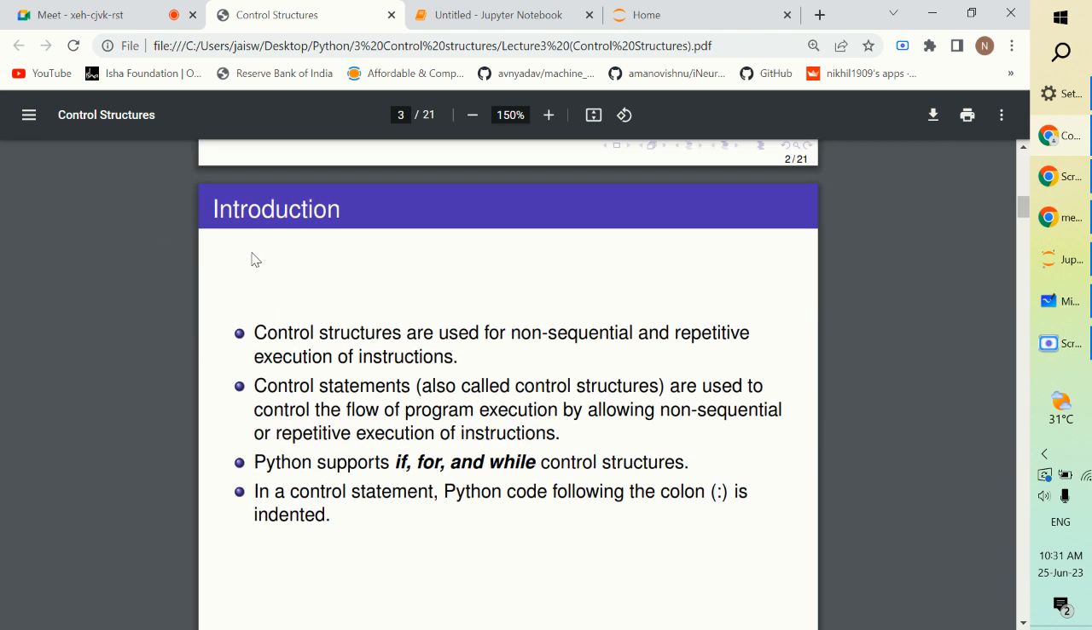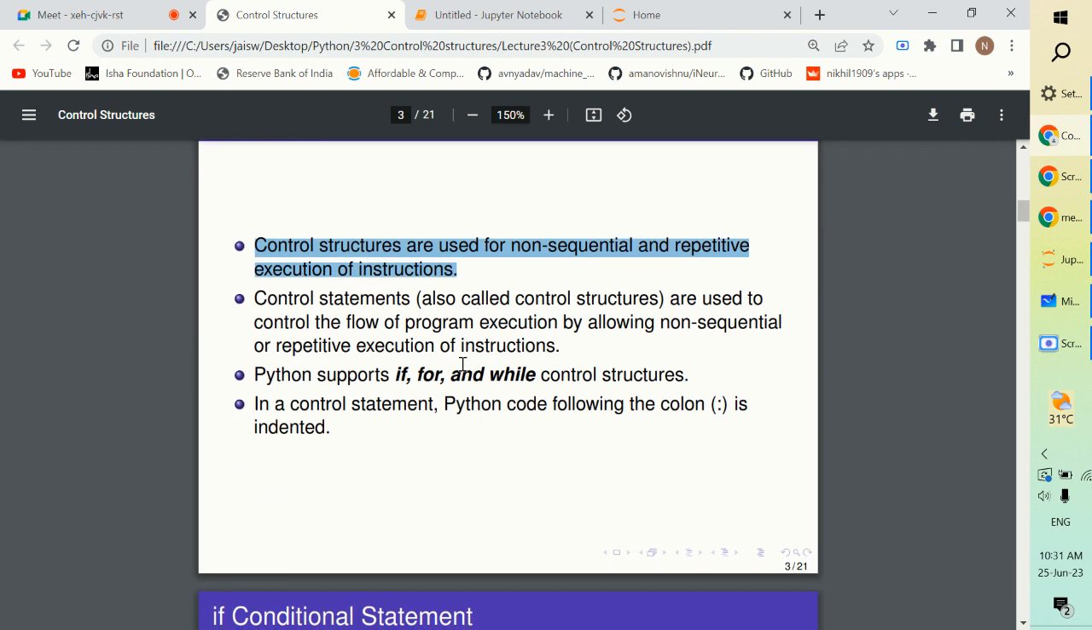So, what are control structures for? Control structures are used for non-sequential and repetitive execution of the instructions. Control statements, also called control structures, are used to control the flow of a program by allowing non-sequential or repetitive execution of instructions. Python supports if, for, and while control structures. So there are three control structures: if, for, and while, that we will deal with.